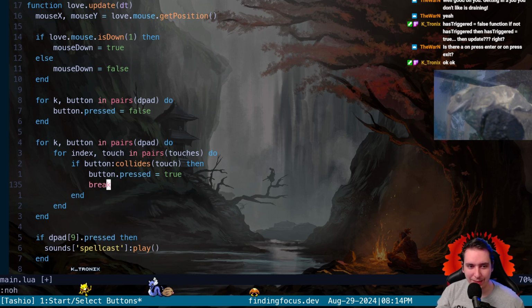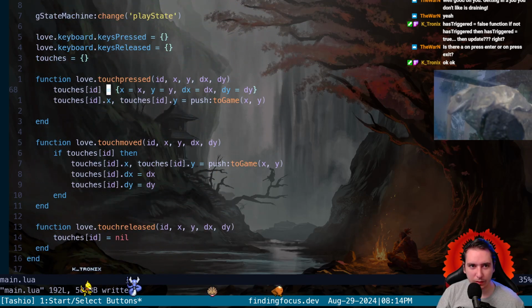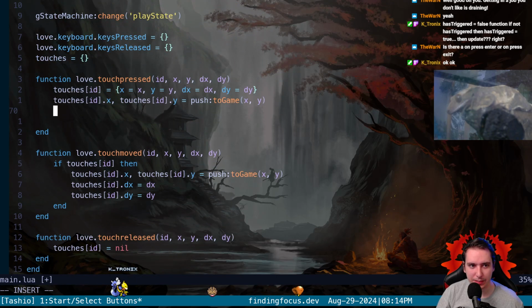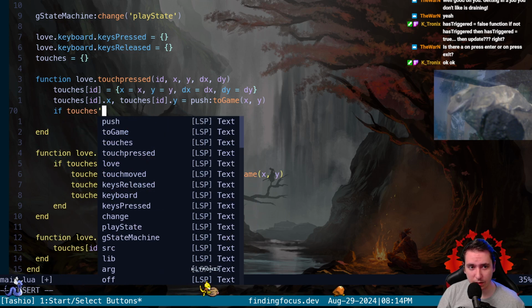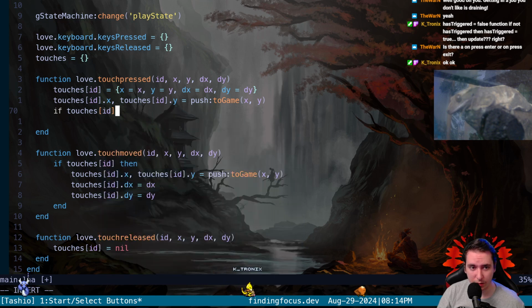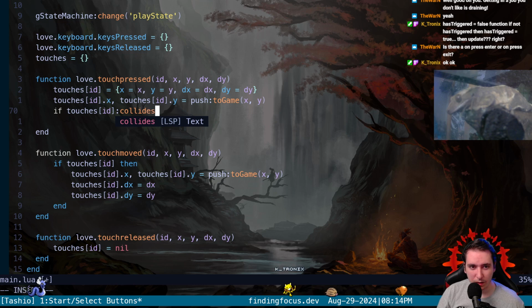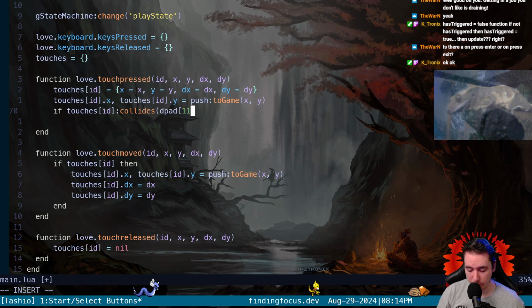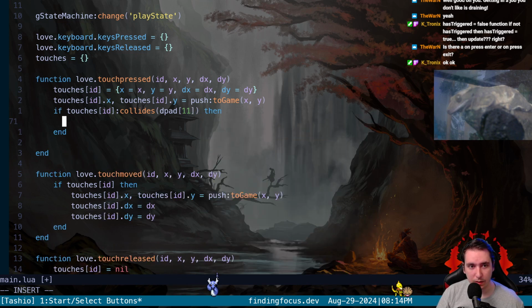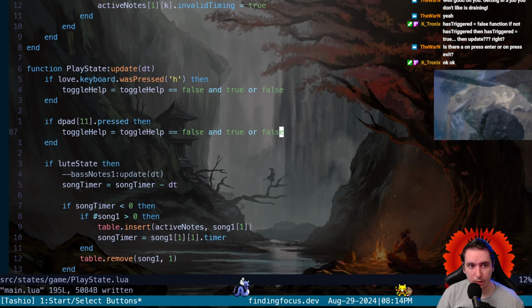I think we're gonna try to do it upon the callback, and we'll just see how that goes. Like we can see, our touches objects have a collide function, and it takes in an object which we will pass in our select button, and we'll say if we're colliding with our D-pad 11, then go ahead and toggle our help right here.